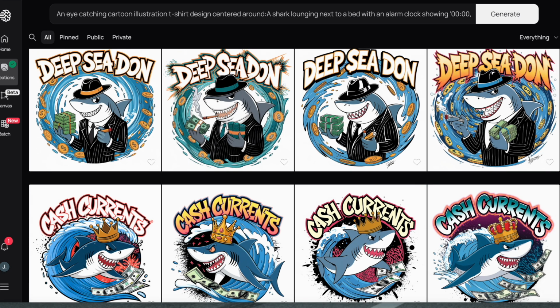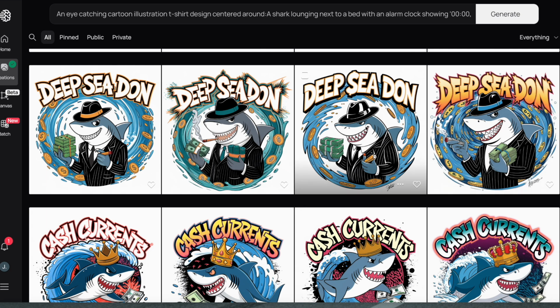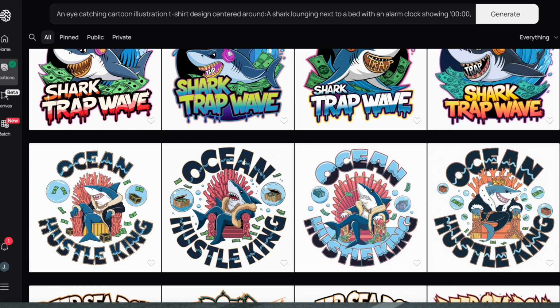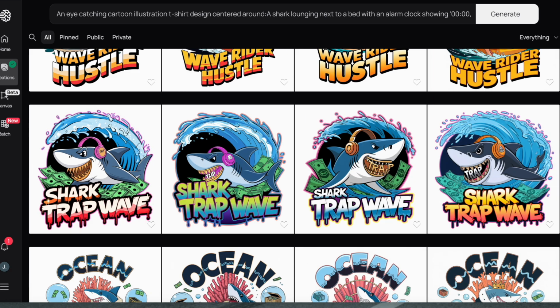Cash Currents, that one looks good. Deep Sea Dime, this one will look good on a shirt. And these are designs that we can easily sell and make money. So I usually like to start our brand off with like 5 designs that you can really pump out there. You can get samples made, start making content with the designs, and start getting those sales rolling in.